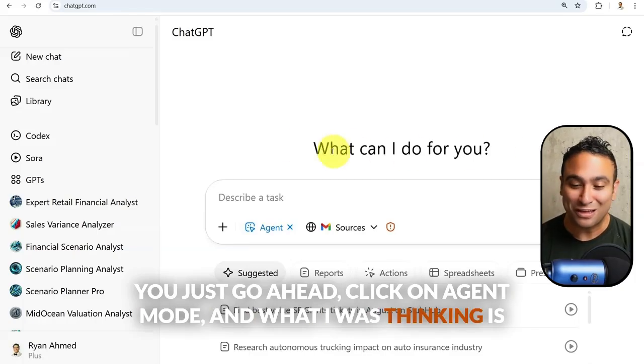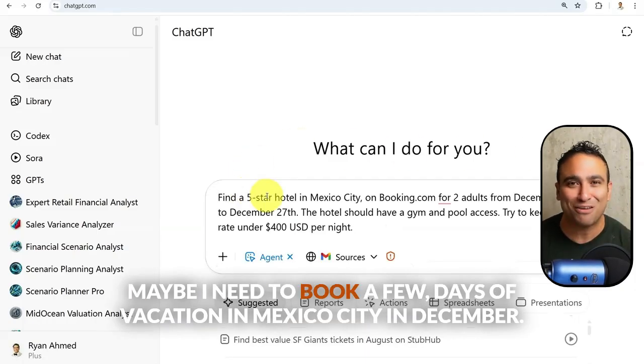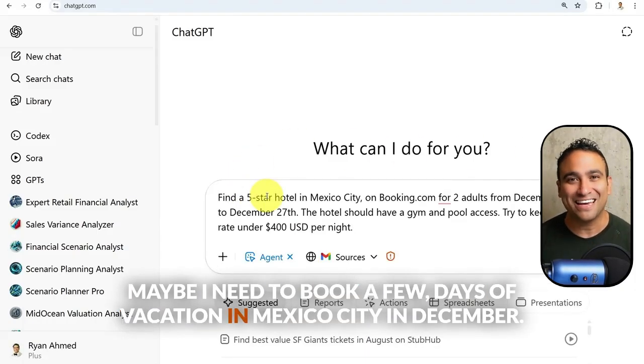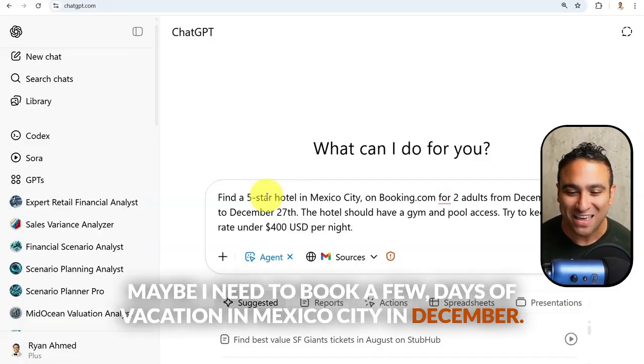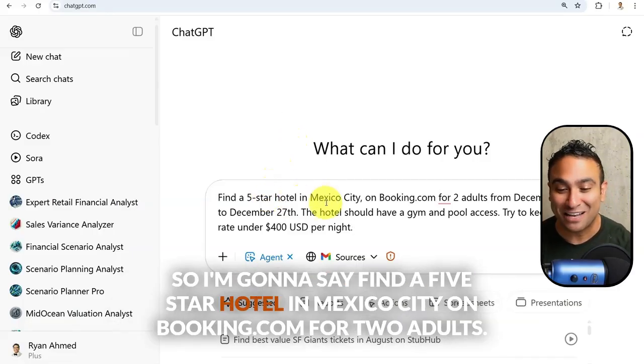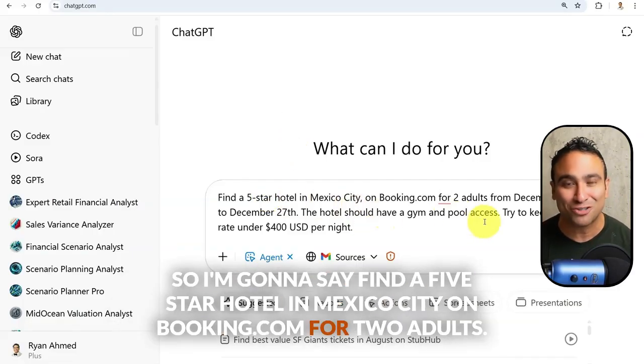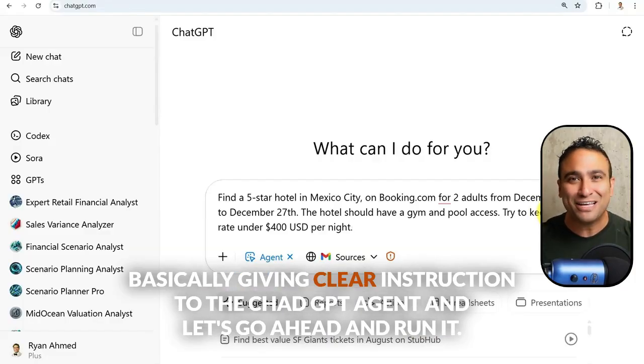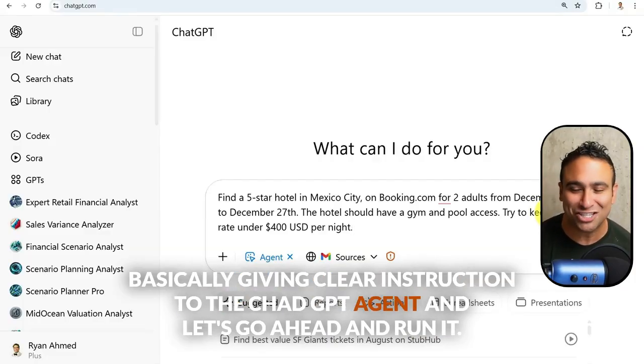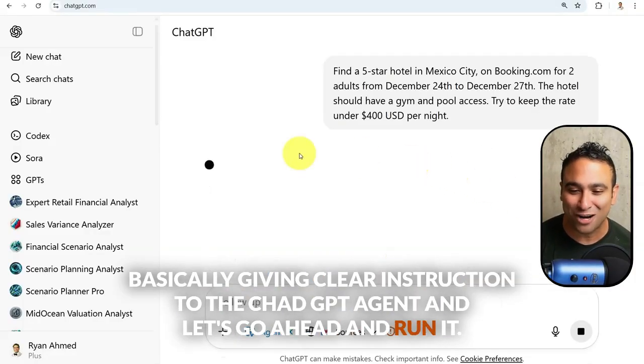And what I was thinking is maybe I need to book a few days of vacation in Mexico City in December. So I'm gonna say, find a 5-star hotel in Mexico City on booking.com for 2 adults, basically giving clear instruction to the ChatGPT agent, and let's go ahead and run it.